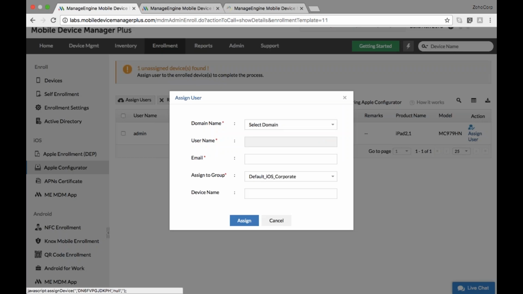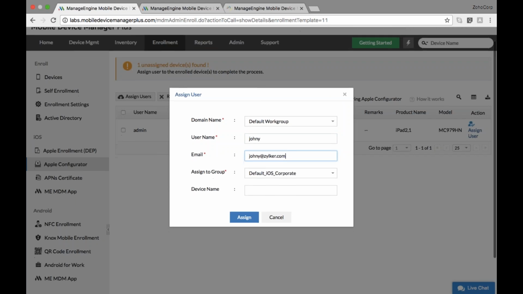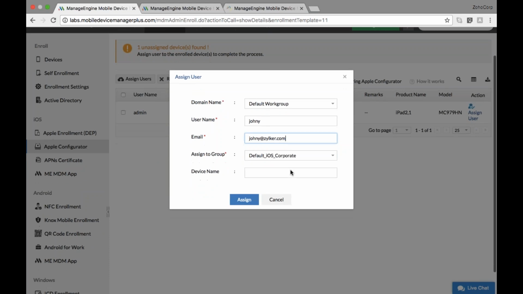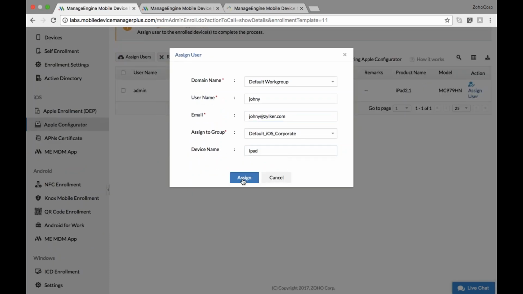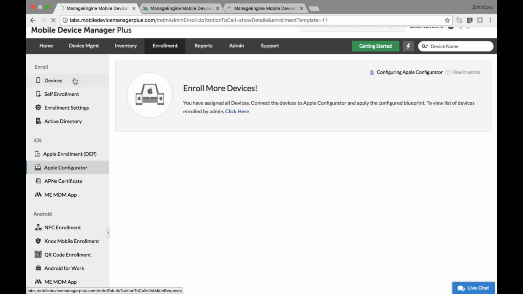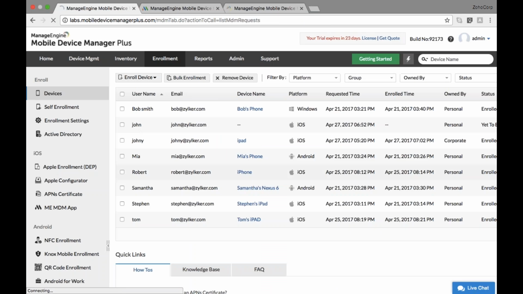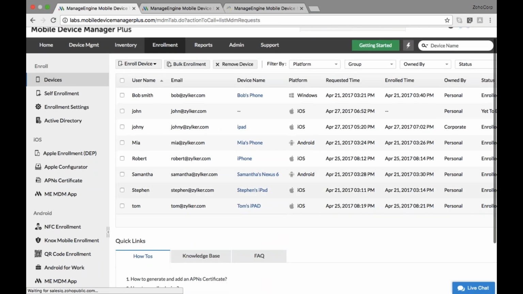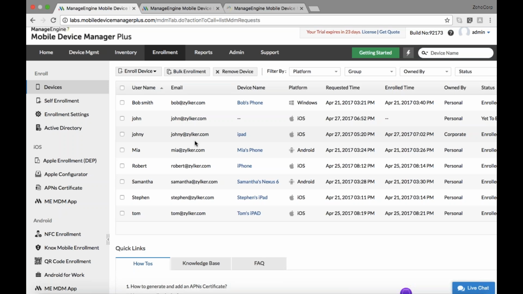For that, you click on Assign Users and select the domain name. Provide the name of the employee to whom you will be assigning this device. So I have given a name and provided the email address as well. This will fall under the category of iOS corporate. And I have provided a name as well. So I will click on assign. Once the device gets assigned to users, it will appear on the enrollment tab here. As you can see, this device is appearing here.